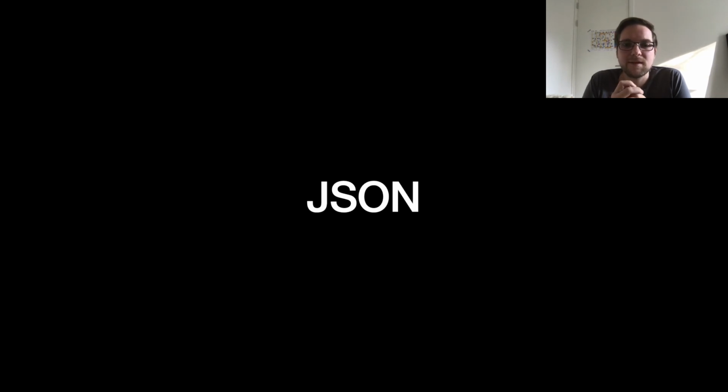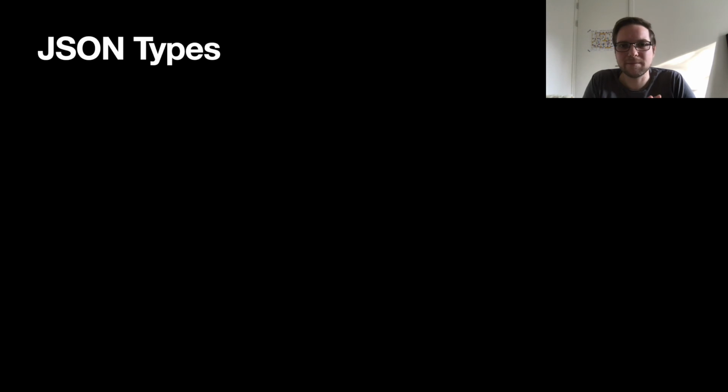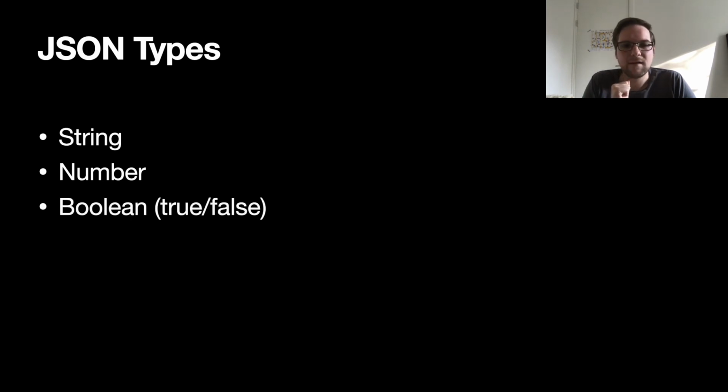It's very popular and it's very easy to use, and the basics are quite simple. JSON has six different types that you can combine together. The first type is a string. The second type is a number. The third type is a boolean, it can be true or false. The fourth type is null. Once again, there's no undefined or not a number, it's only null in JSON.